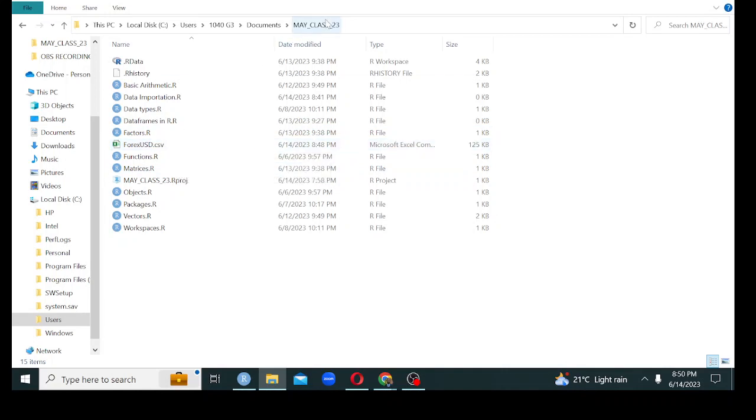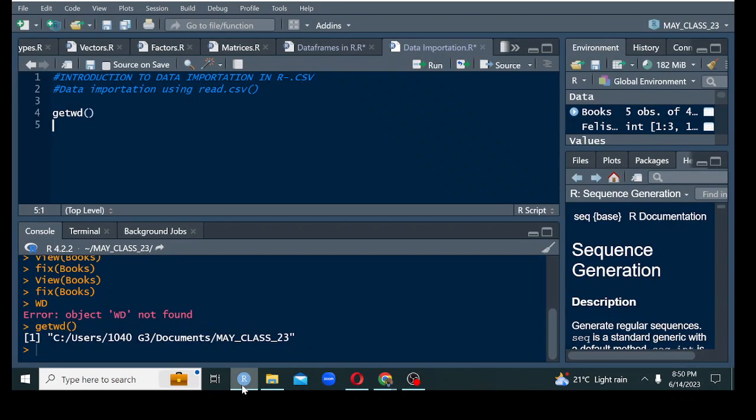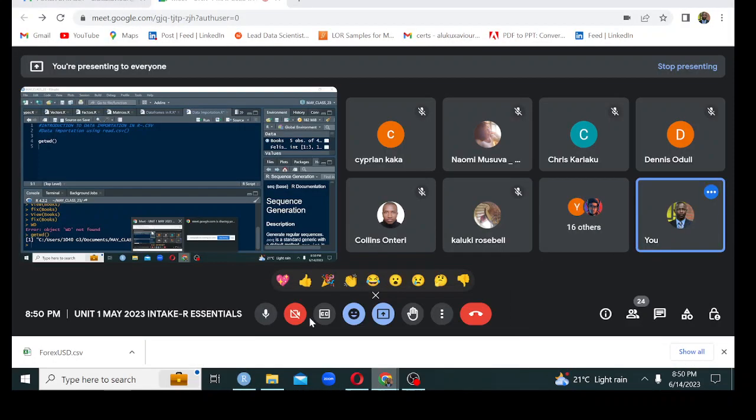So it is stored in my working directory. You see, local disk C, users, 1040 G3, documents, May class. And as I have said, my working directory will never be the same as yours because we are using different laptops. Maybe now. Okay.